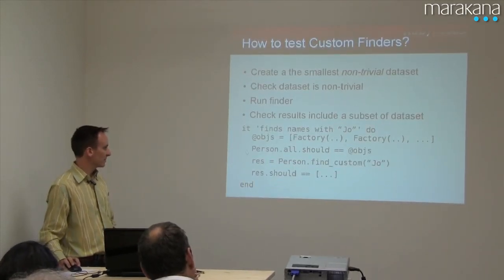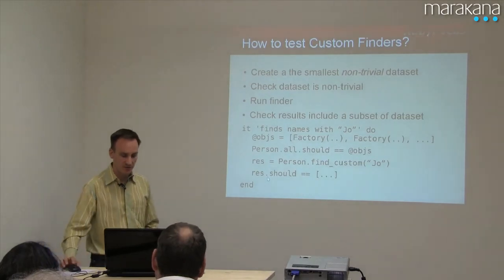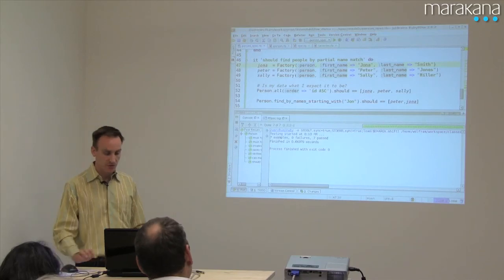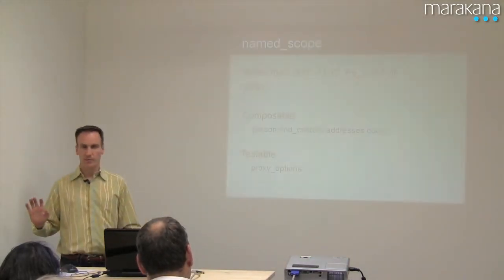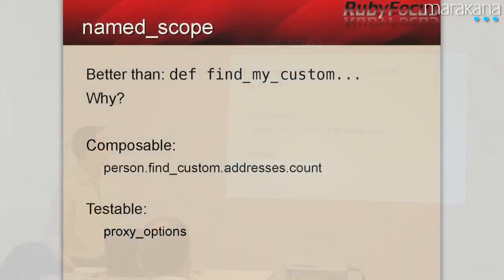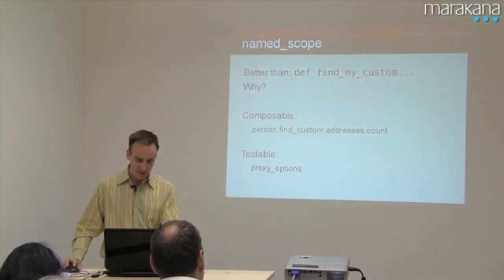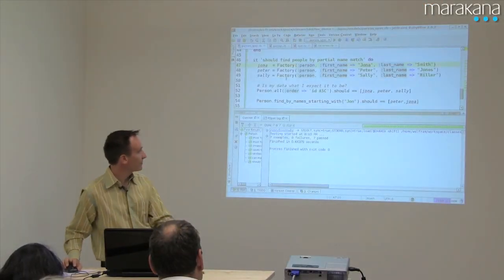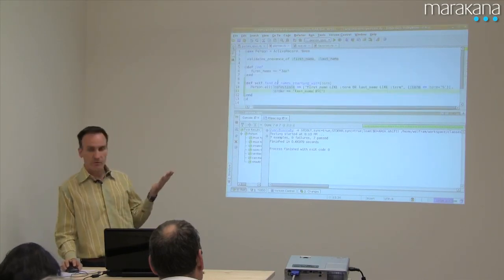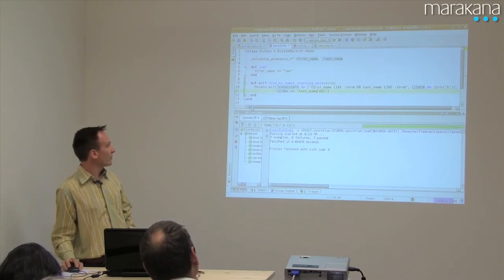And here's the example pseudocode of the stuff we just did. There's one other refactoring I want to introduce to you, and that is the named scope. We currently did what I would call a custom finder, our find by first name beginning with. Is there a better way? Yes, there is. We can use a named scope, and we'll see in a second whether it's better. So now I have test coverage, so I can refactor to my heart's content without worrying about breaking anything.